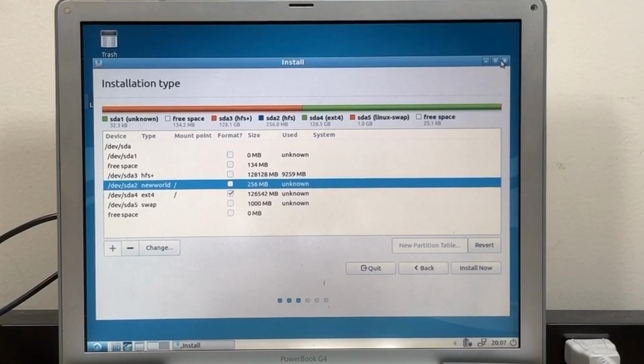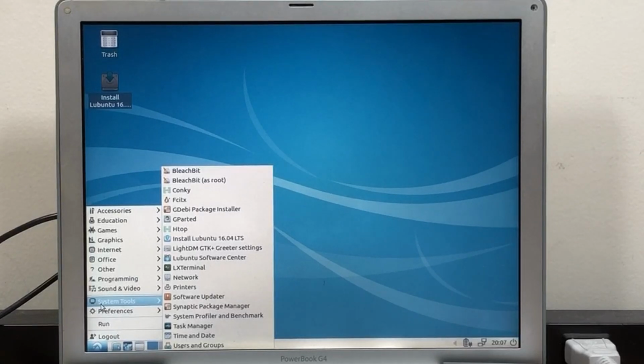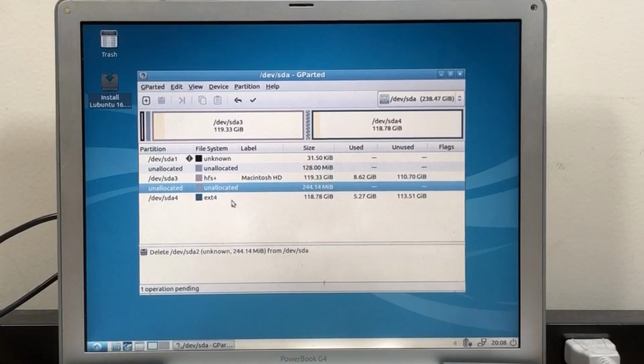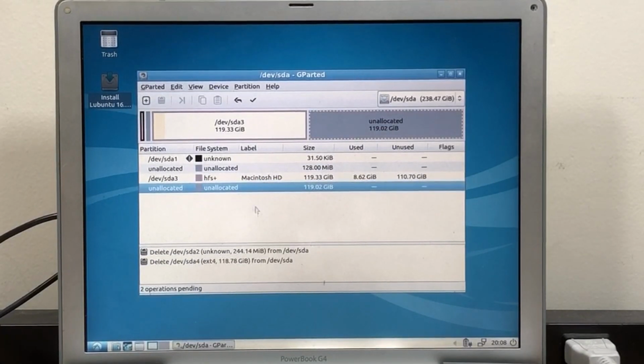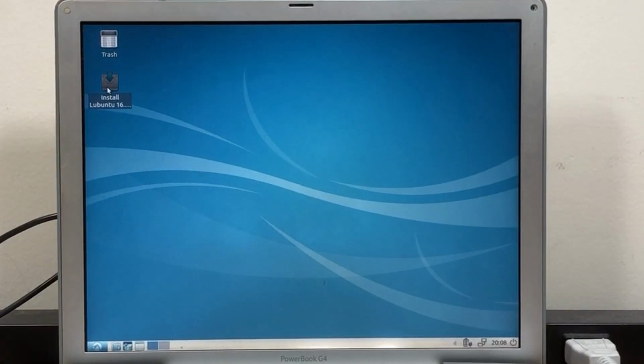So I have one other idea that could maybe make this thing work. And that is to quit out of this program and go into, do I have gparted? Is gparted on here? Because I can use that, or I could boot into macOS. Gparted is on here. Okay. Delete this partition. And delete this partition, so it's all unallocated. So now if I close out of gparted, reinstall Lubuntu.